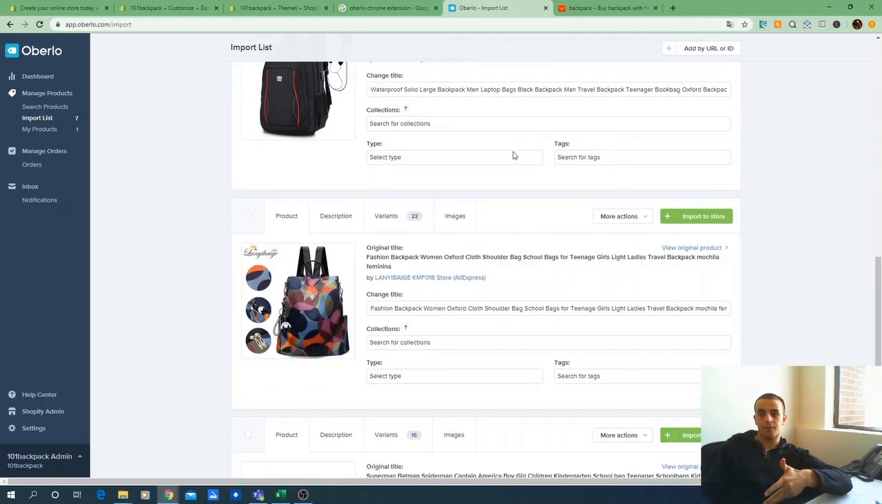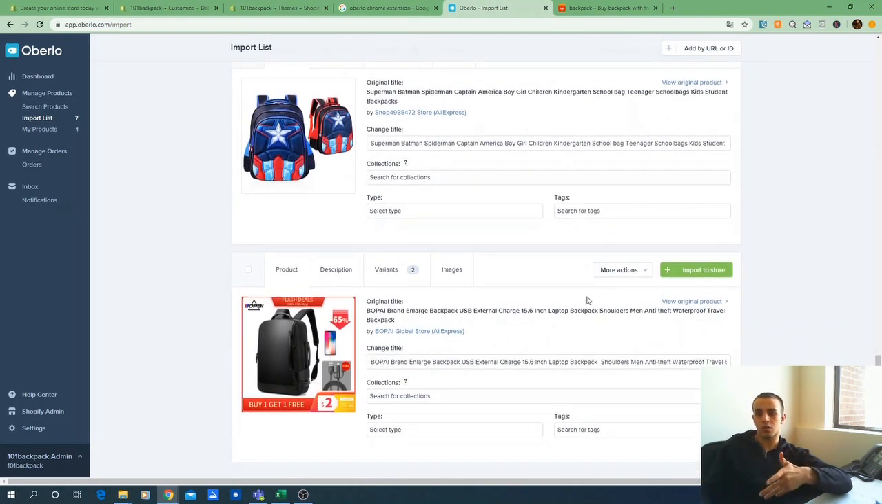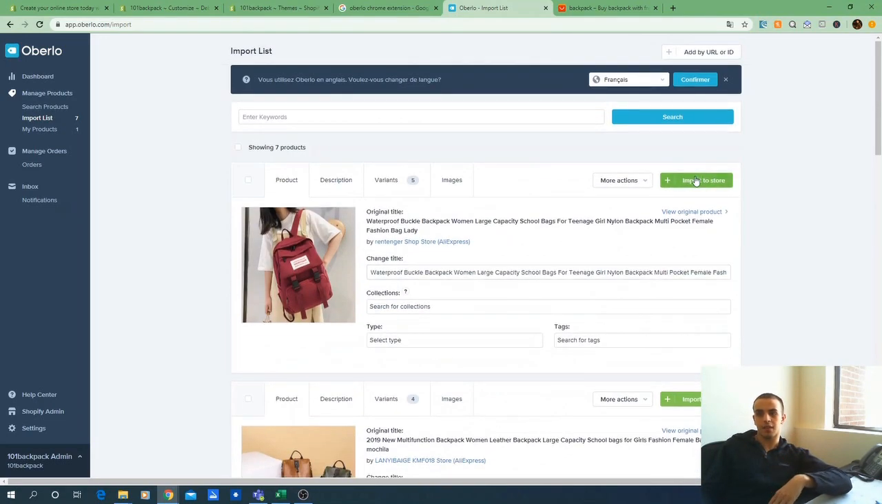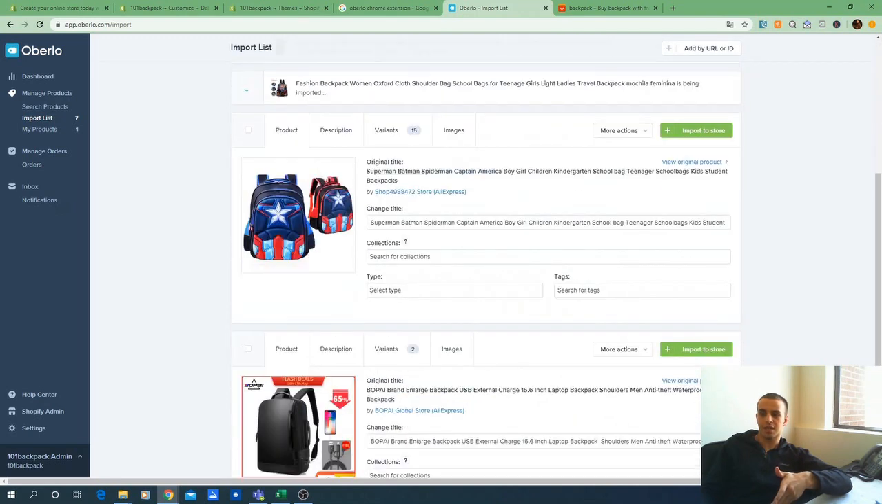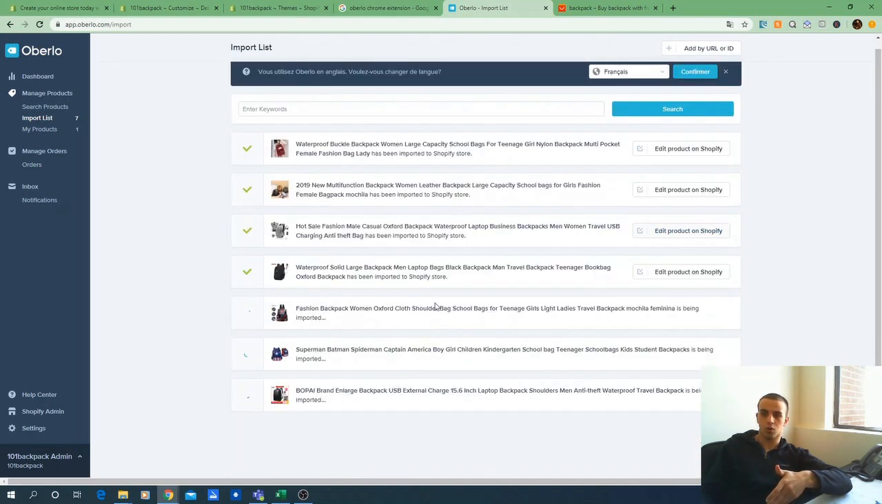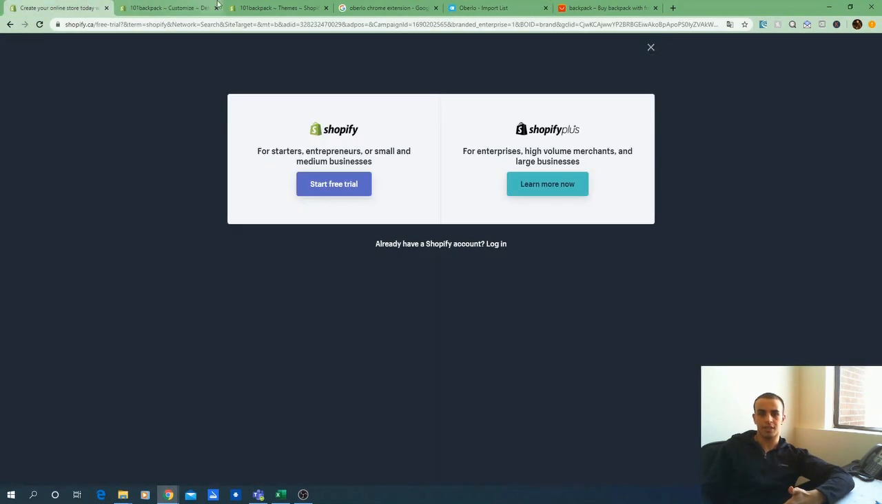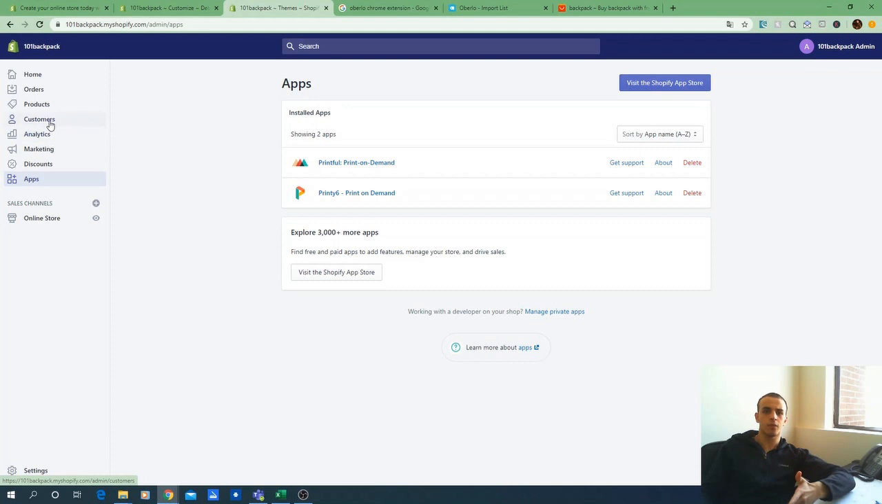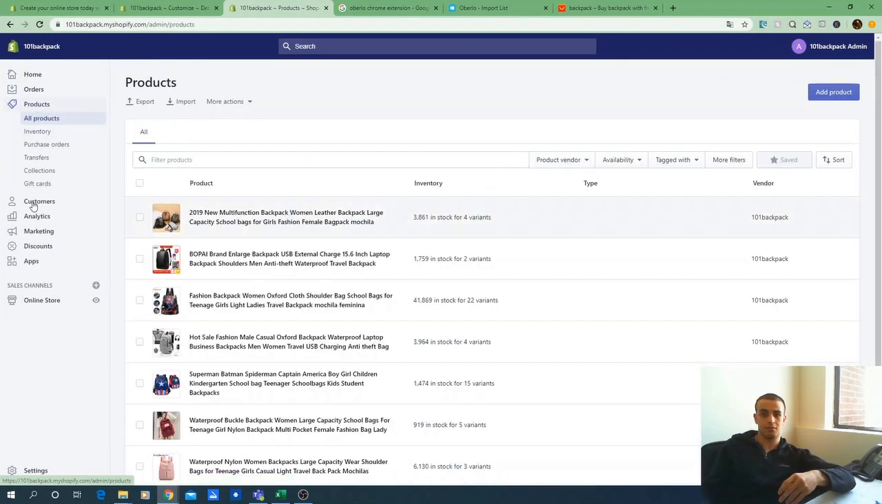And from now, if, for example, I want to add those products directly to my store, what I want to do is simply click on Import to Store. Each time I click Import to Store, it's going to import the product directly to the store with all the variants, with absolutely everything. So all the products have been imported to the store. What we want to do now is come back to our Shopify store right here and look for our product. So we are going to come back on our products menu.